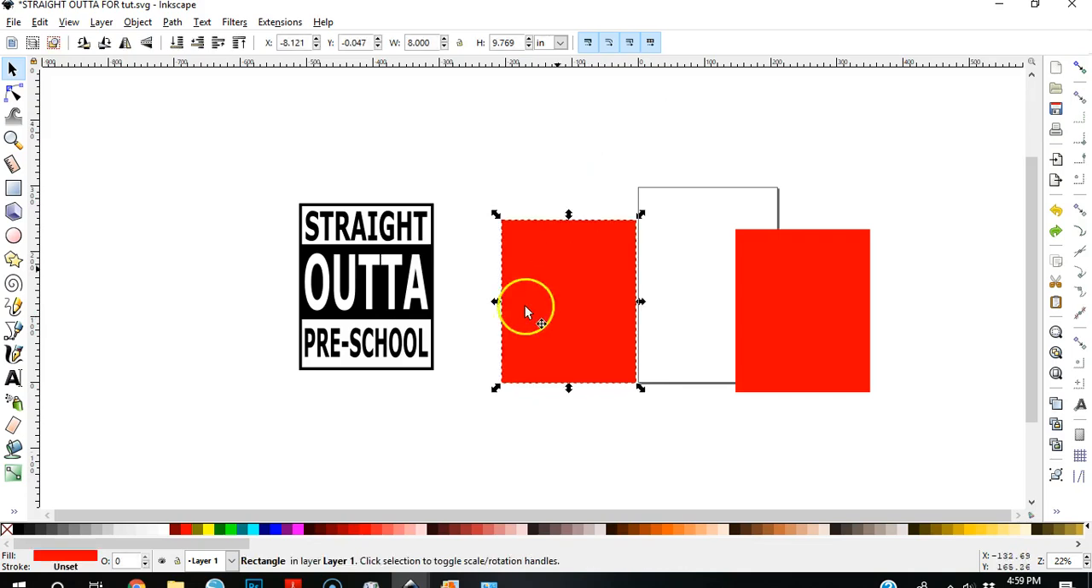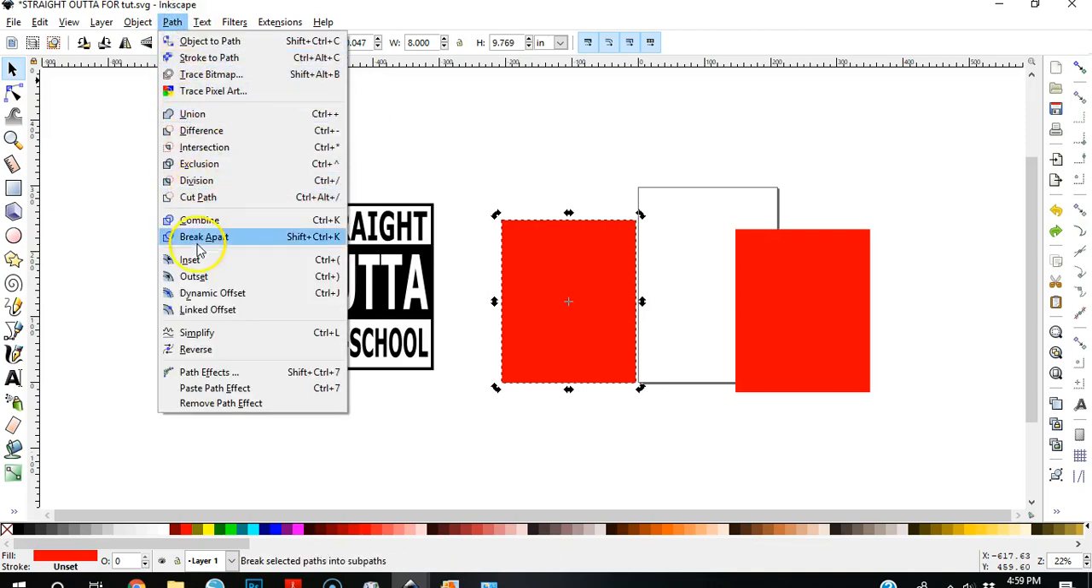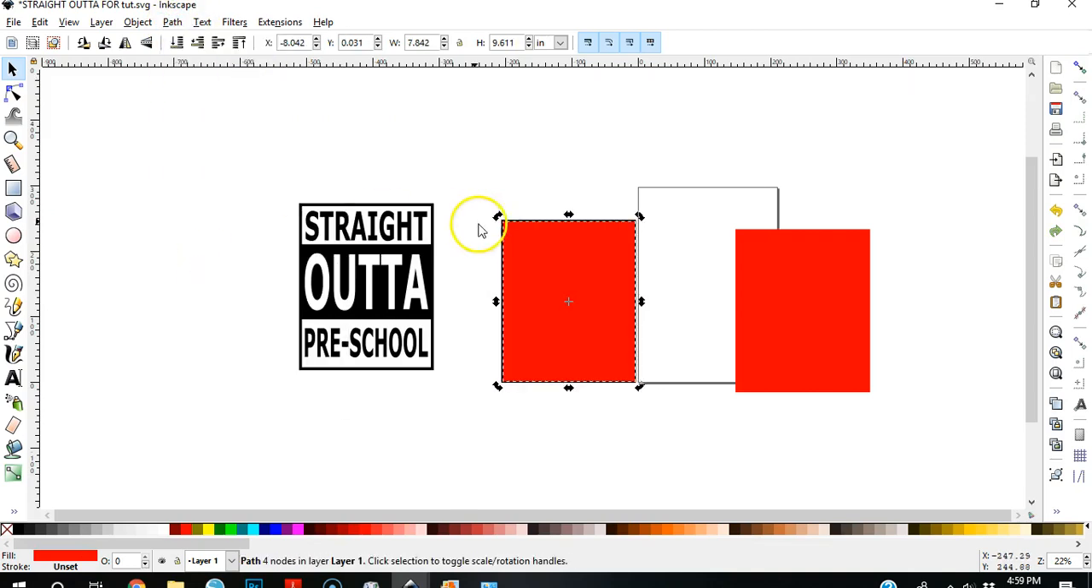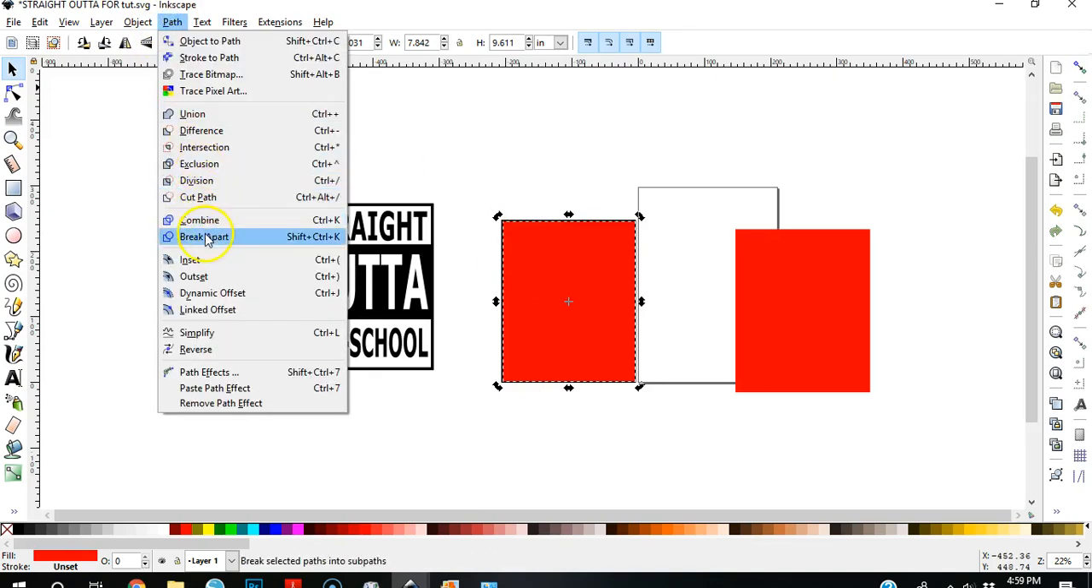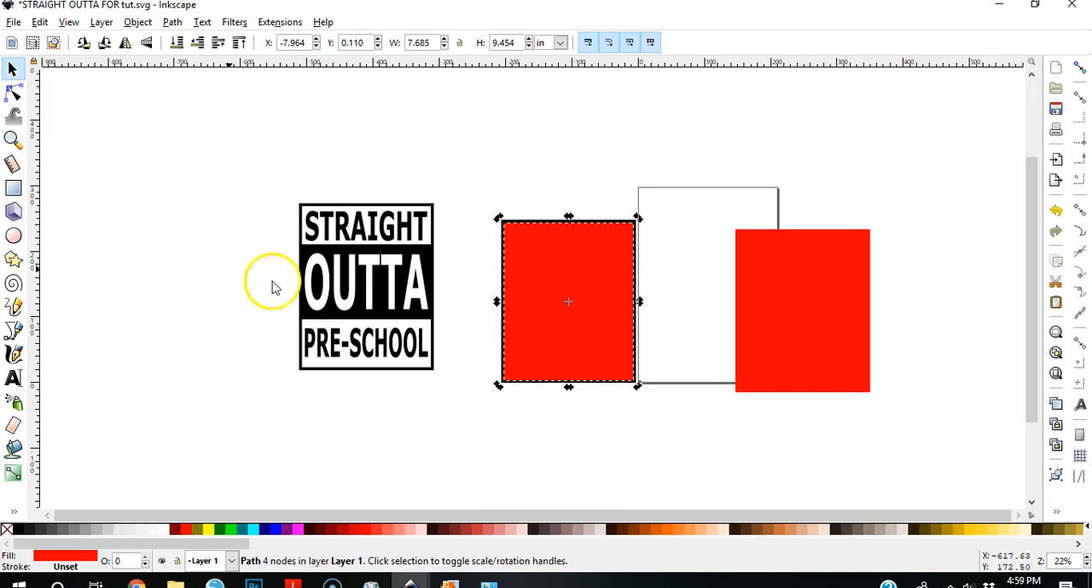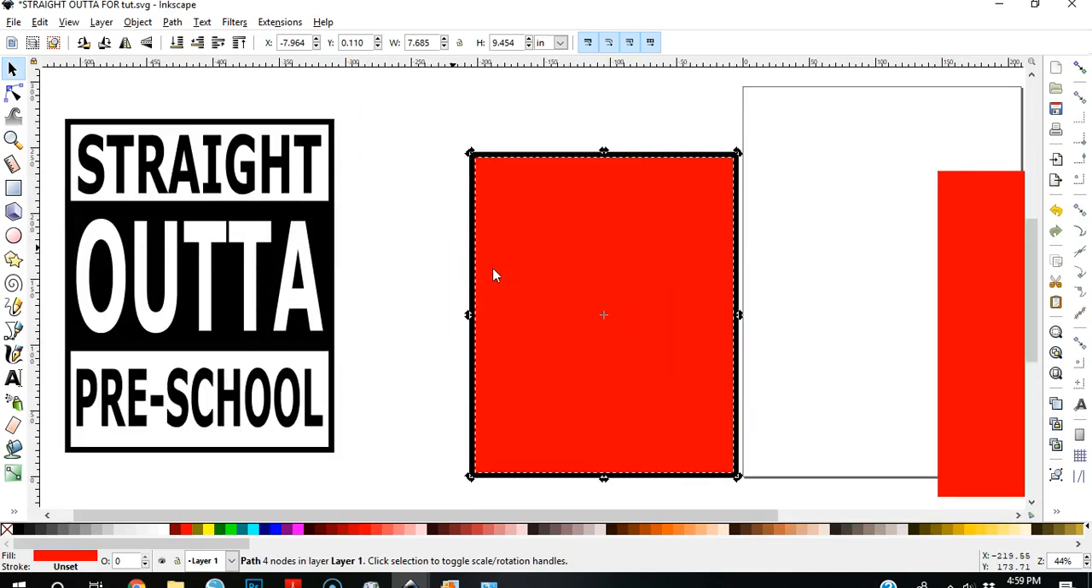I'm going to work on this red one. I want to make it smaller so that I can get this outline. Okay, I'll select it, go to path, inset, one. One more time, I go back to path, inset, two. I think it's good now.